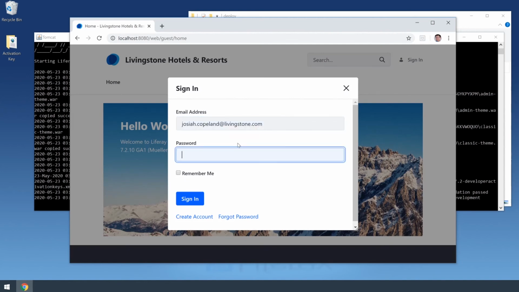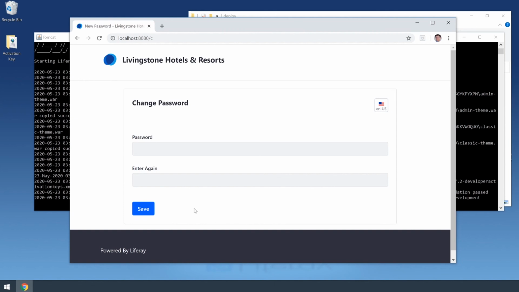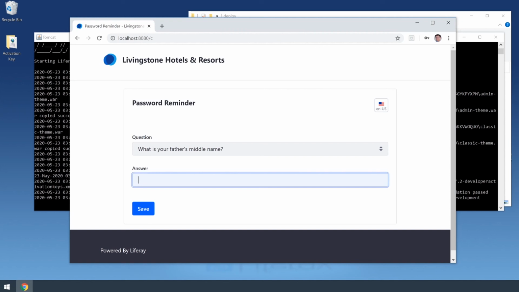The default password, since we haven't set anything yet, is just test, all lowercase. We have our terms of use placeholder, which you can agree to. And now we can set our real password. I actually really like test, but you should probably do something a little more robust than me. We'll click Save. And then for our password reminder question, I have what is your father's middle name? Believe it or not, it was actually also test, lowercase.